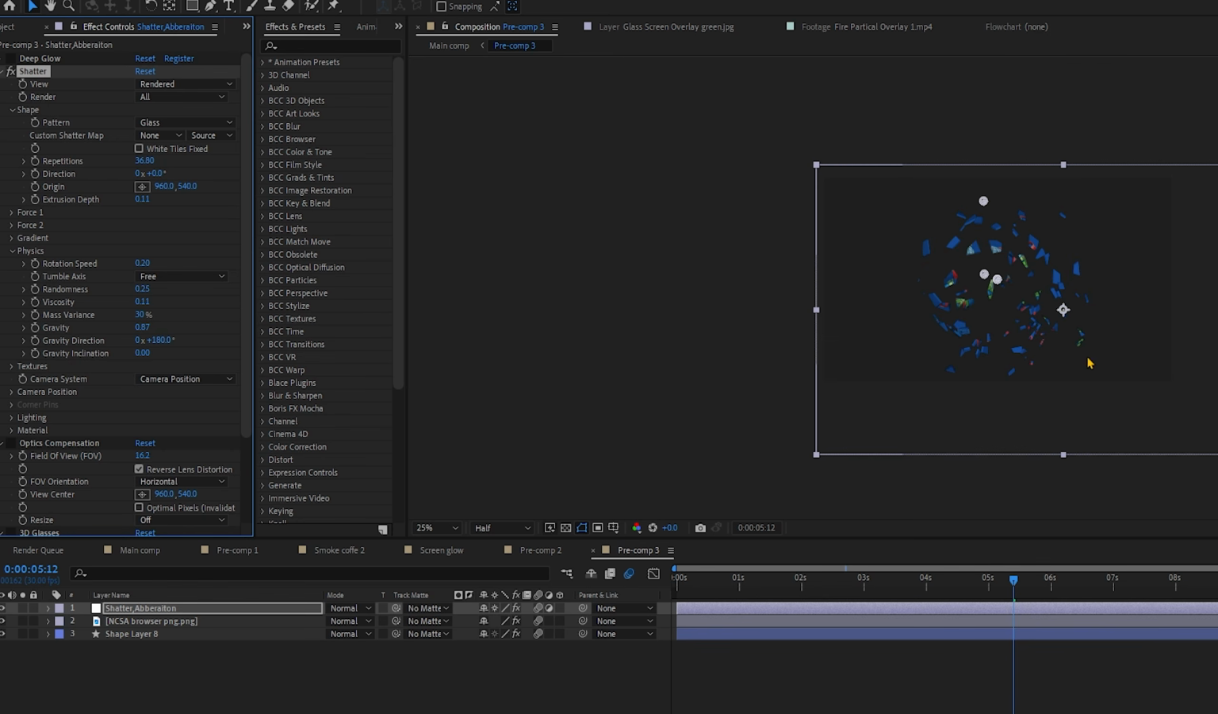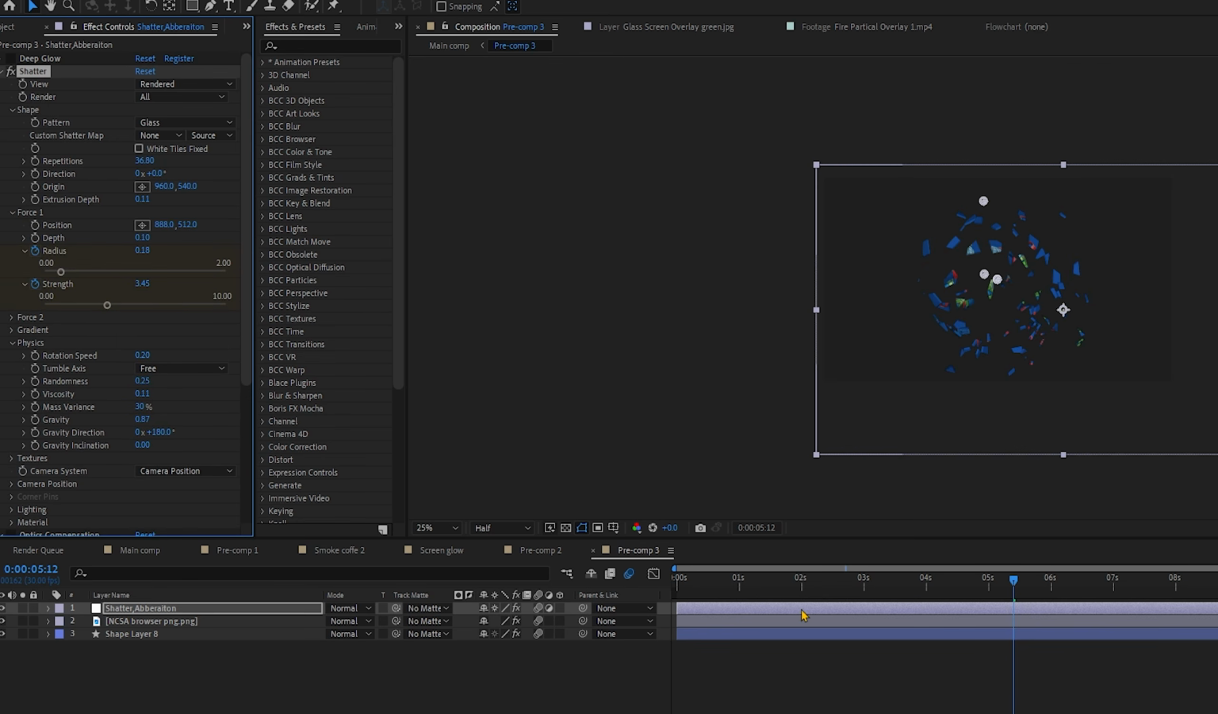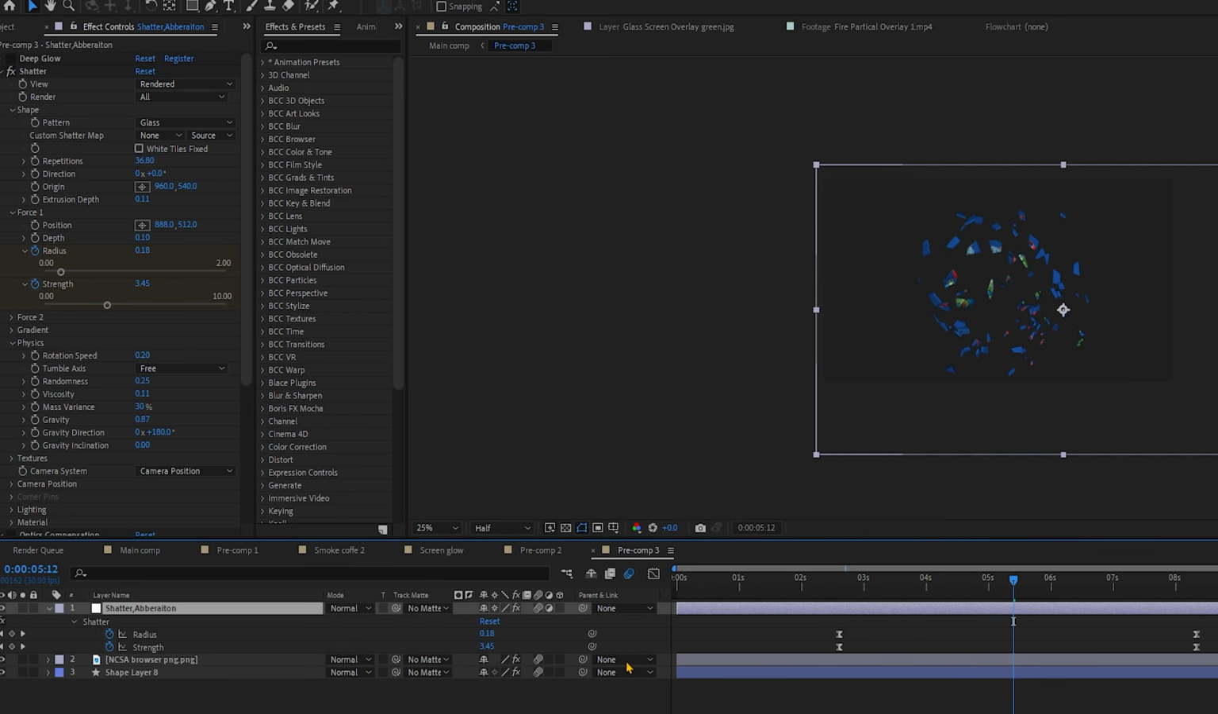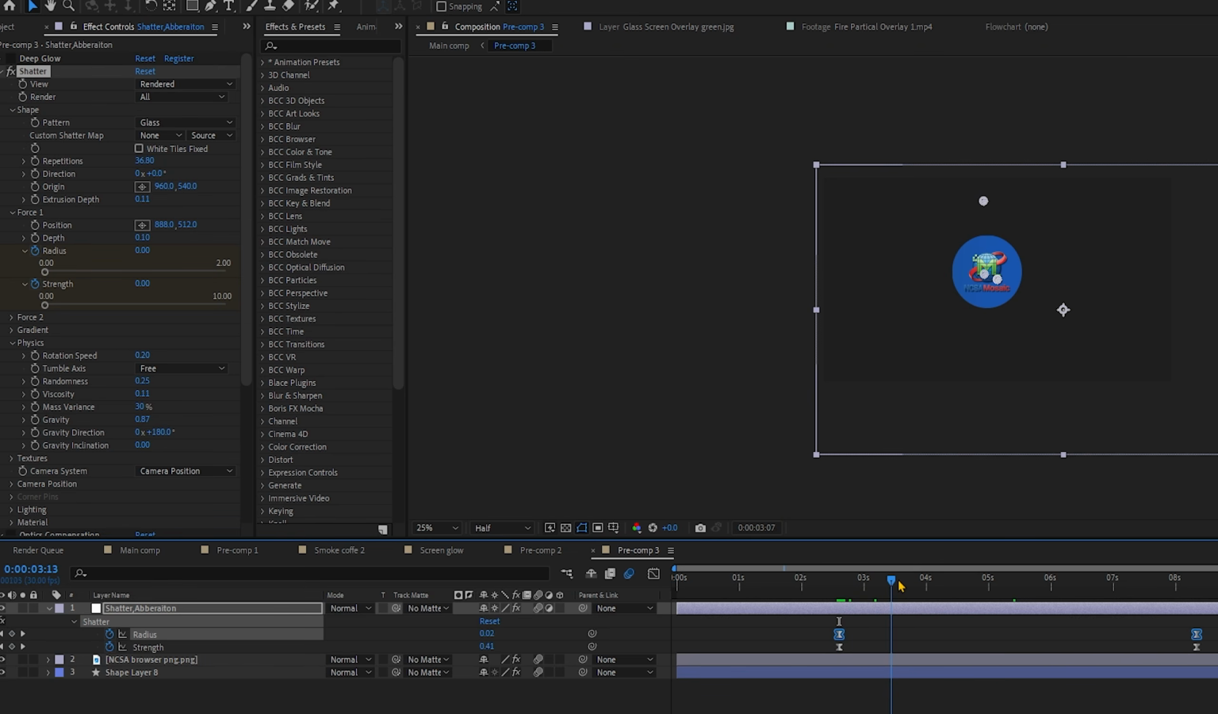Next one is Force 1, where the animation happens. We need to animate the radius and the strength of the explosion. Radius actually represents the area of influence of the force on the object. It is not the same as strength. So if you keep the value low, the force will hit the center point and the object will start breaking apart outward from the center. Strength is what actually determines how strongly and how fast these pieces will fly away from the object.